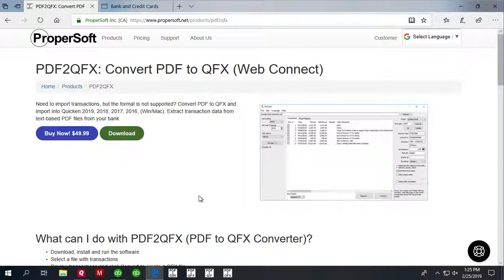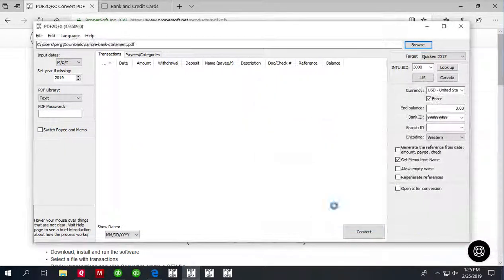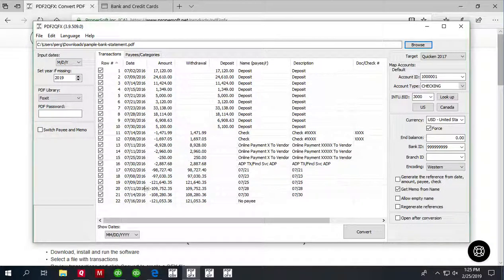Once downloaded and installed, start PDF2QFX and select a PDF file. Check that dates are correct, that dates have the correct year, the amounts are in proper places, deposits are in the deposit section, withdrawals are in the withdrawal section. And before converting to QFX file, make sure to select QFX Target to match your accounting software.